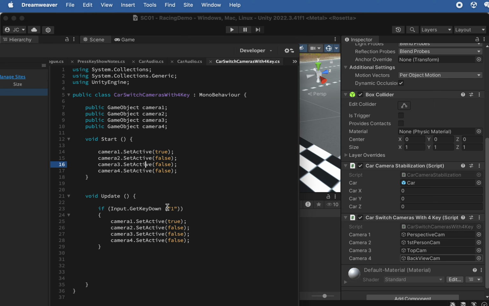See, with this script, we will only be able to use one key to turn on one camera, right? So if I just copy this whole paragraph, this if statement, Command C, copy, Command V, paste it here, you know what you should do. Change 1 to 2, right? Change camera 1 from true to false, and camera 2 from false to true. So when you press number 2, camera 2 will be set active, and cameras 1, 3, 4 will be deactivated. So press 2, you will be able to see through camera 2. Okay, you know all what you should do.